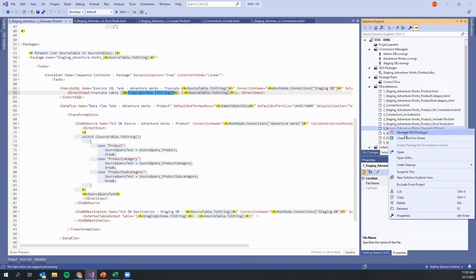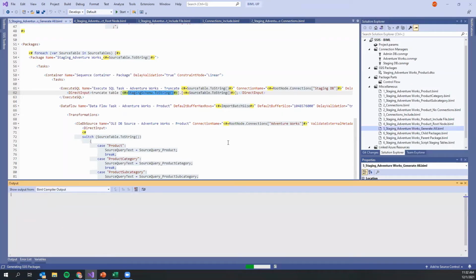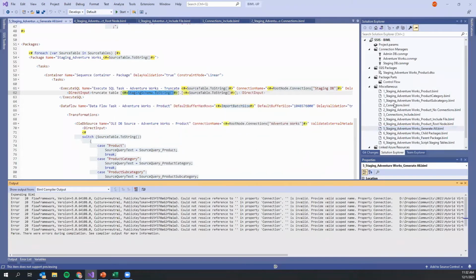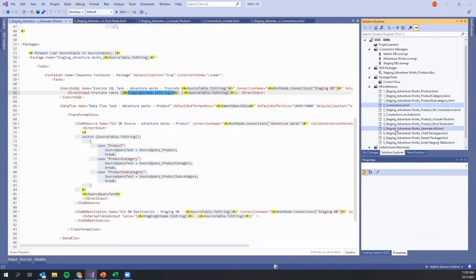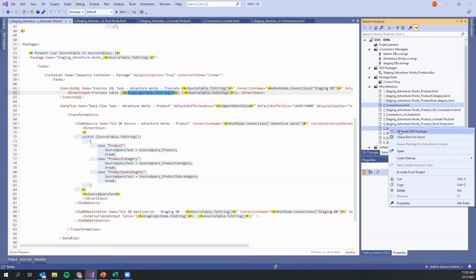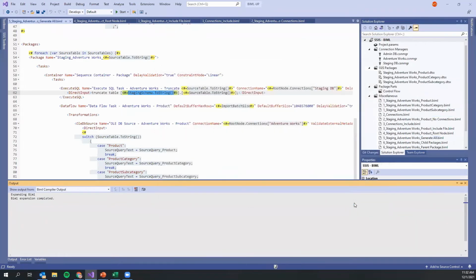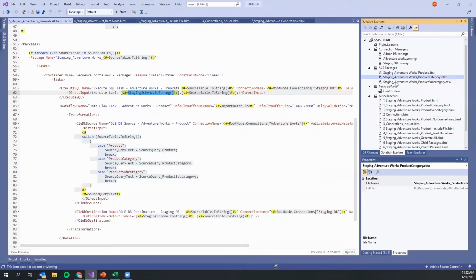right click on this and say generate all, see what it does. Oh, it's complaining because I need my connections. So let's do that. And you'll see that it's telling me it's going to regenerate all of these different connections. And I say yes. And now we've generated all 3 of my SSIS packages in a couple of seconds by using some scripts and some code.